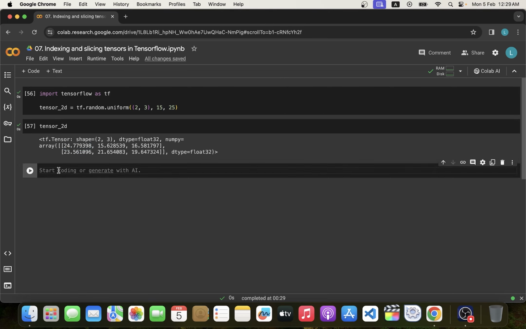Now, what if we want to get this value, the first value? Well, we can get that easily using indexing. And while using indexing, we have to keep in mind the dimension. We have to pass indexes equal to the dimension. So if our dimension is 2, we have to pass 2 indexes. If our dimension is 3, we have to pass 3 indexes. And if our dimension is 4, we have to pass 4 indexes.